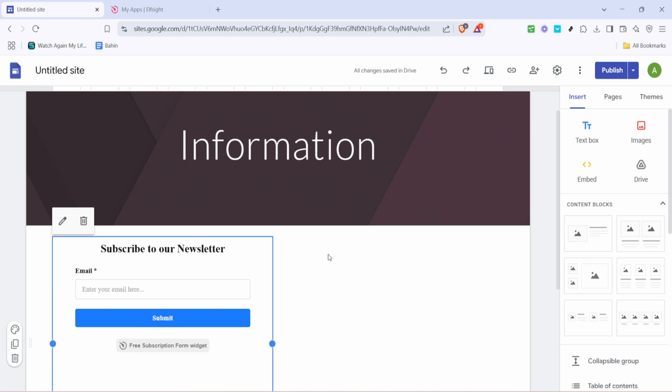And there you have it. You've successfully added an email subscription form to your Google Sites, creating a seamless way for users to stay connected to your content. With these simple steps, you can now maintain and grow your audience more effectively.